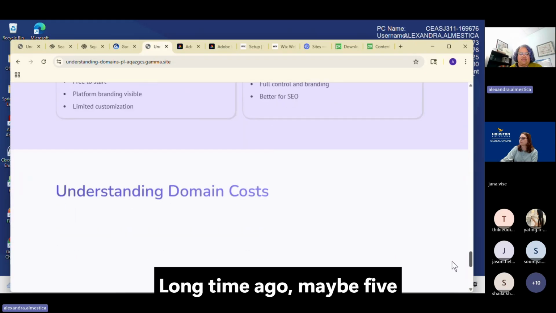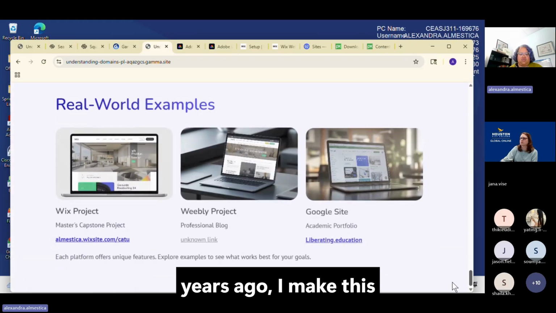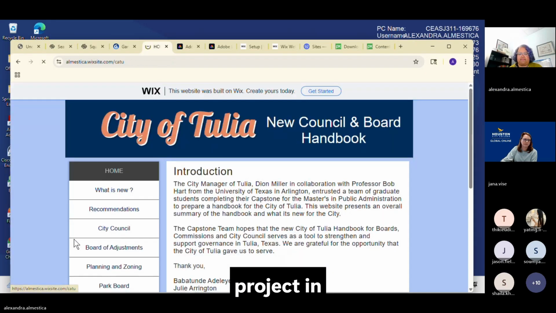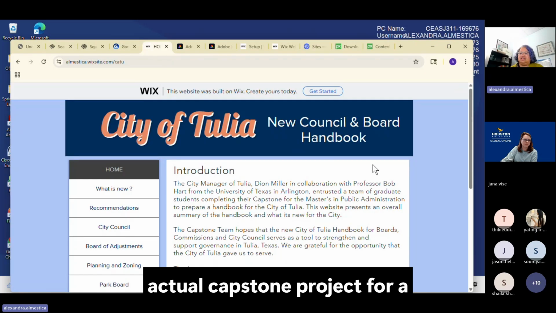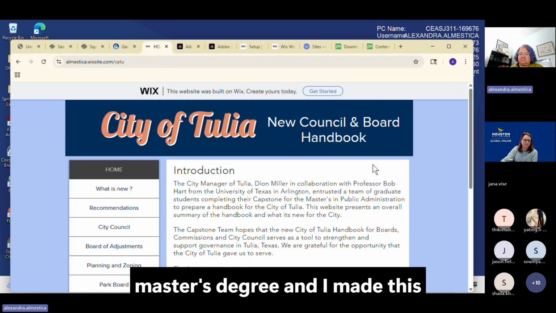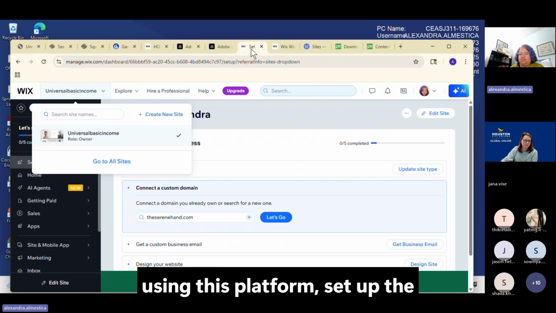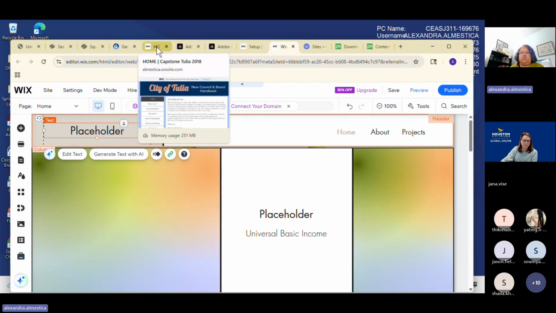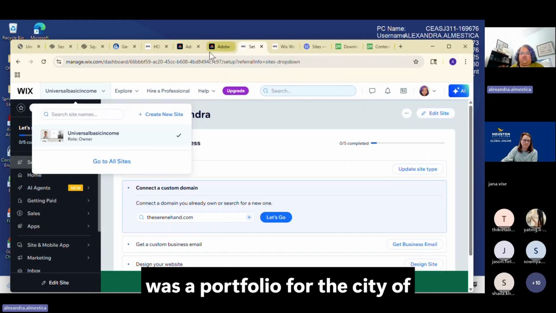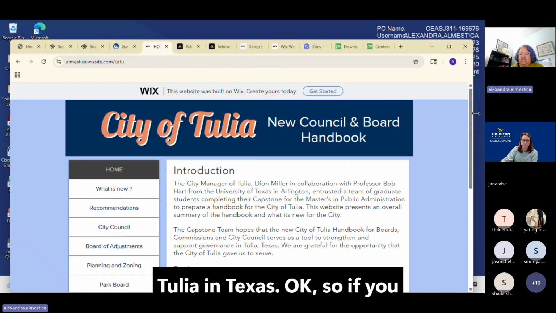A long time ago, maybe 5 years ago, I made this project in Wix. This was an actual capstone project for a master's degree. I made this using this platform, set up the layout, and the result was a portfolio for the city of Tulia in Texas.